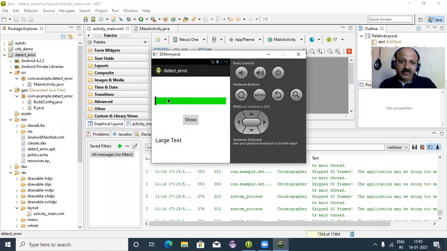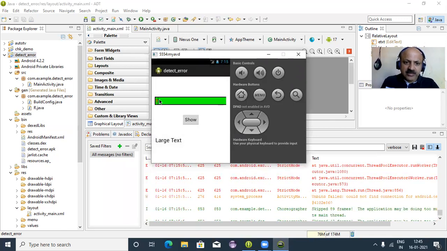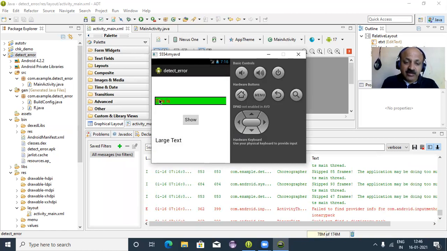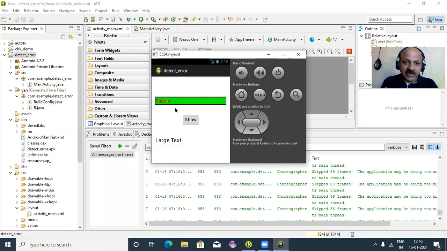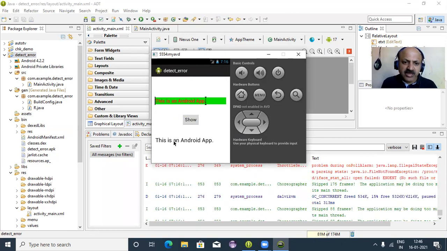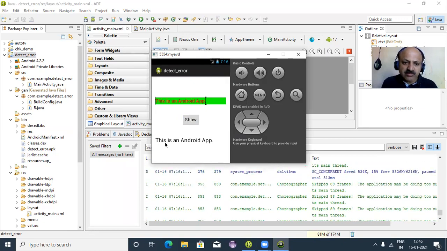Just look here. Here we can print some message, any message. We can say it in red color with a green background. So this is an Android app. Any statement or any message is shown. You can look at some big text in the text view, meaning big text. This is an Android app. Here we can also use some layout in the EditText.